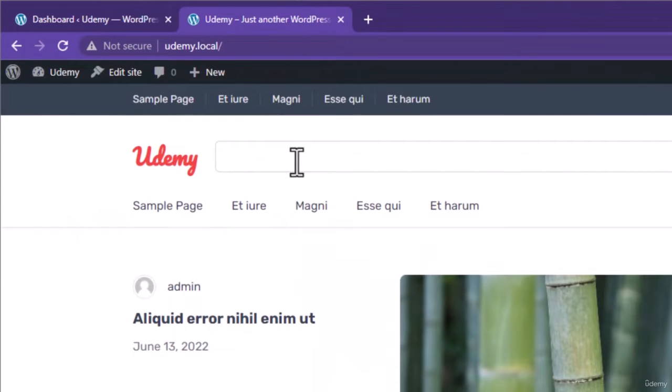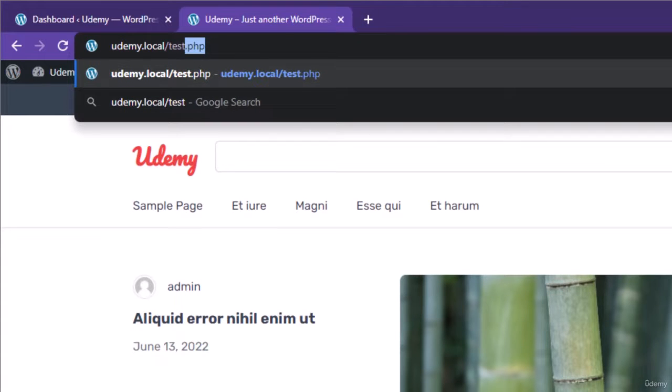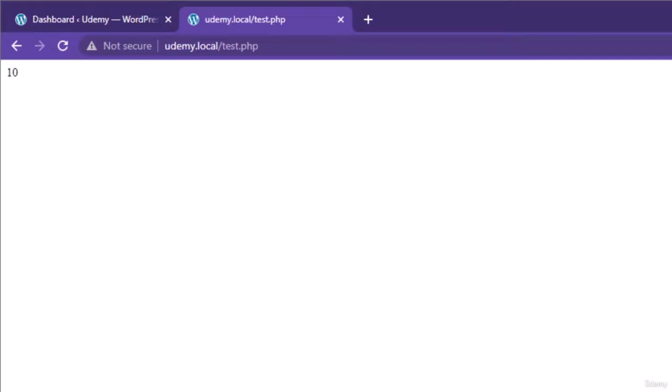We saw an example of this behavior with the test.php file. Inside the address bar, I'm going to access this file. This time, the server will deliver the contents of the file. WordPress does not get an opportunity to process the request.